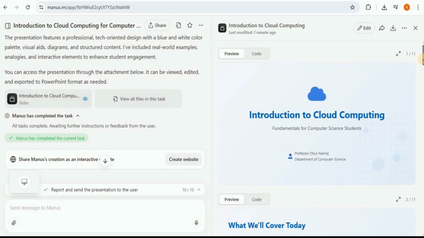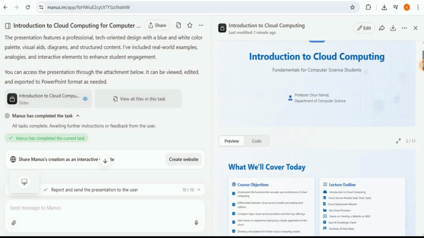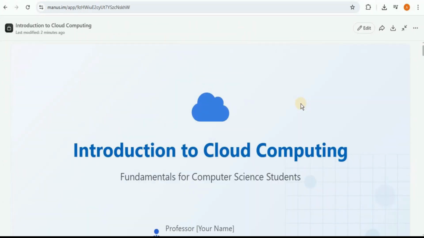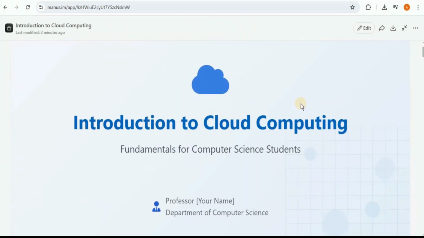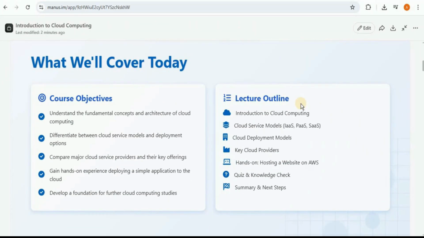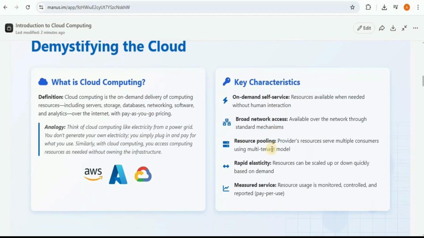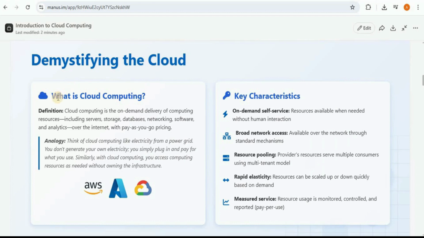This is the introductory slide. If you scroll down a little bit, this is the second one. Let's quickly view them in full screen mode. So this is our title slide. If you scroll down, you will get your second slide that contains the course objectives along with the lecture outlines. You can see it has added the bullet points and different types of icons along with all the different relevant stuff. Then if you further scroll down, we have Demystifying the Cloud, where it has provided us what is cloud computing.